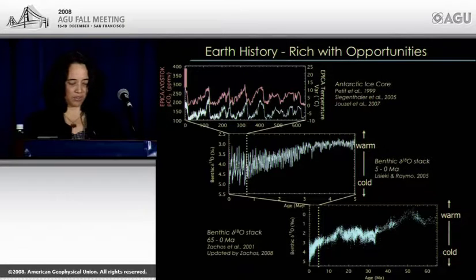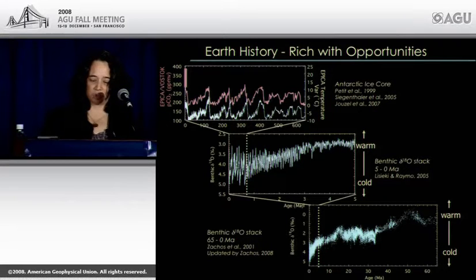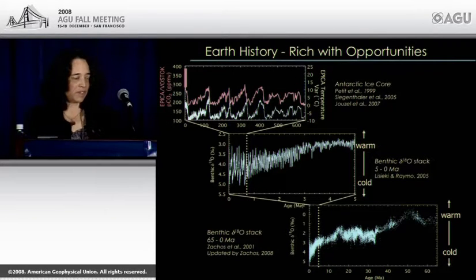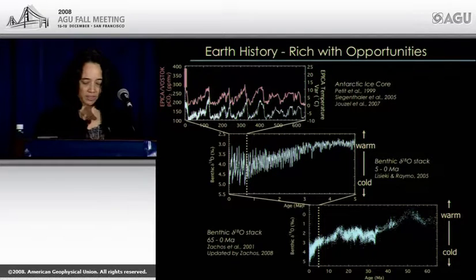And the majority, in fact, of Earth history over the last 65 million years was warmer than today, and this provides us tremendous opportunities to study processes that are responsible for global warmth. As PCO2 in the atmosphere rises, the study of a larger dynamic range of warm climate states in Earth's history becomes even more important.